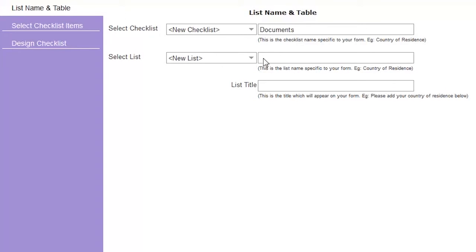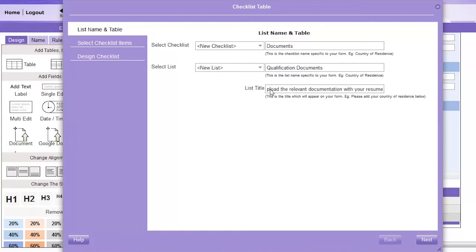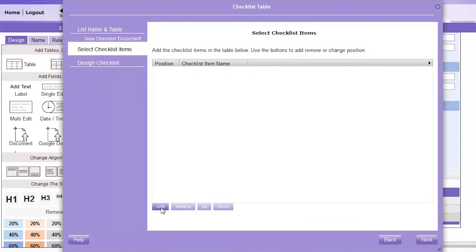Next, you can choose a list name, which will be specific to your form. You can either choose one from the drop-down or create a new one. Let's create a new one and call it Qualification Documents. You might not want this name showing up on your form. You can choose what to display publicly by choosing a list title. Let's select Upload the relevant documentation with your resume. Click Next to start making your checklist.